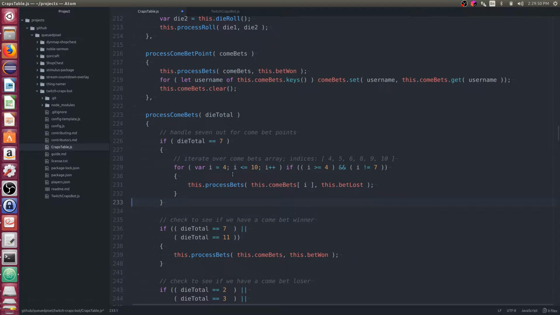Well, actually, we can simplify this even further, because we don't need to check that I is greater than or equal to 4. We start at 4, so we can drop this check entirely. Then this might fit now. Let's try again. It does. Excellent.